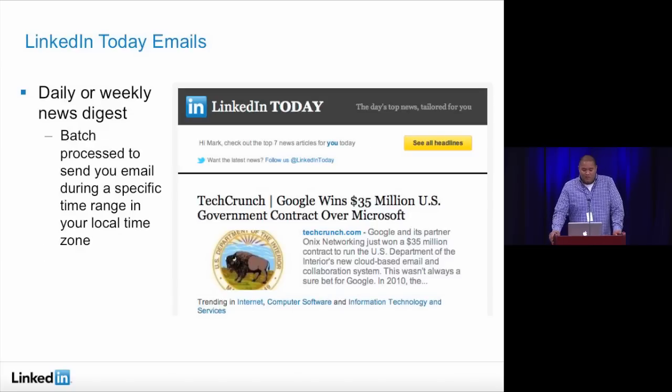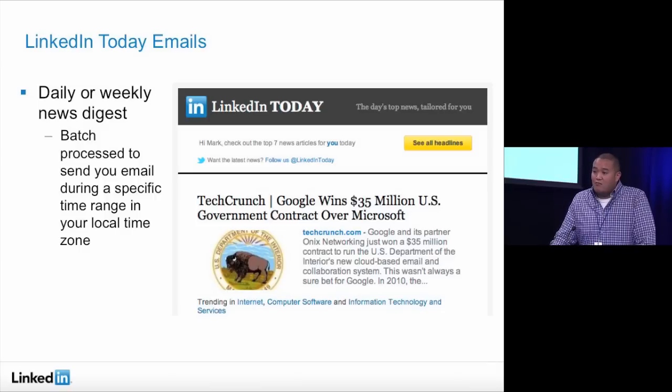And then the code that I inherited and modified from Don and Jay is here, the LinkedIn Today emails. We basically will send you a digest of email daily or weekly based on your interests. So if you're interested in computer software, real estate, whatever it is, we'll blend these articles together using our relevancy model and send you a digest of these every morning or every week, depending on your preferences. Or, of course, you can always turn it off.